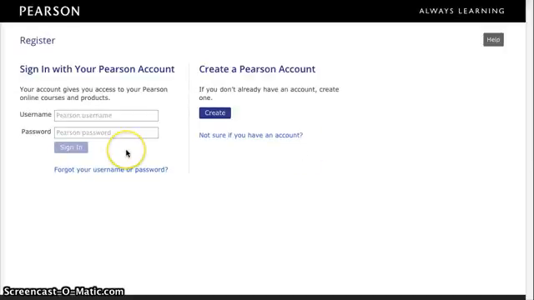Okay. Now, if you've used any MyLab product before, like MyEconLab or MyAccountingLab, or there's probably a few others, you can actually just log in right now with your username and password. If you have never used a product, you can create your own username and password. If you're not sure if you have an account, you could click here.